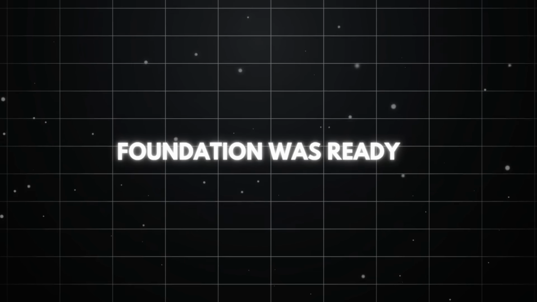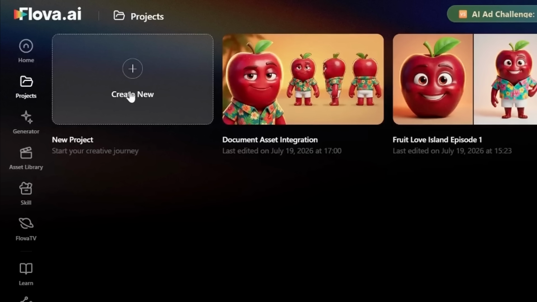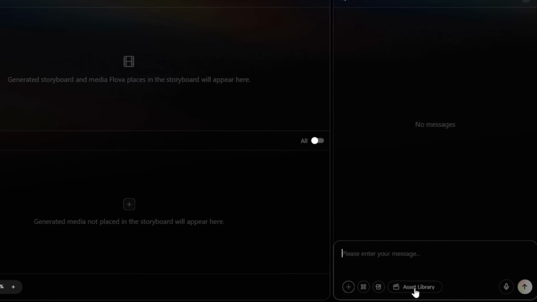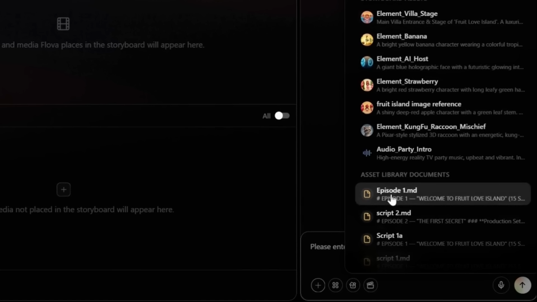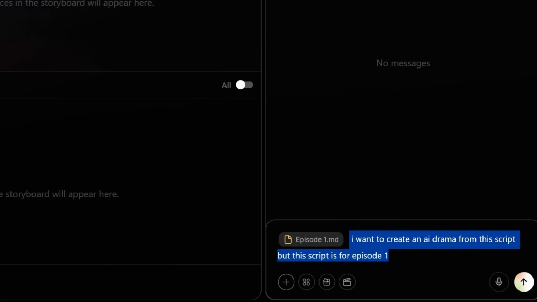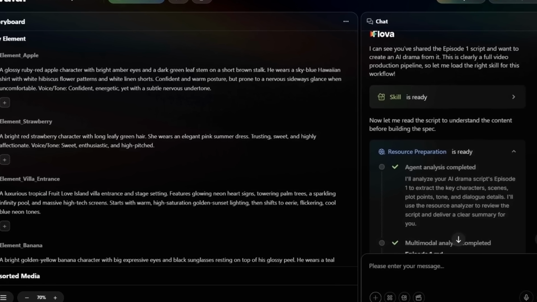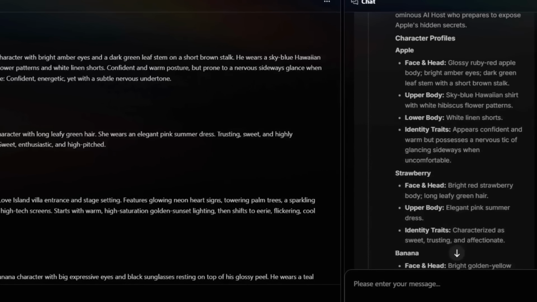Now that my story foundation was ready, I created a new project inside Flova by clicking on Project and selecting New Project. Once inside, I can move my focus to this bottom section and select Asset Library. Then I selected the script document I created earlier. After selecting the script, I could type, I want to create an AI drama from this script, but this script is for episode 1. Flova then began preparing the production workflow by breaking down the script, analyzing the scenes, and preparing the resources needed for the video.